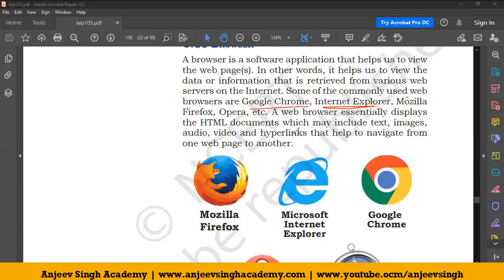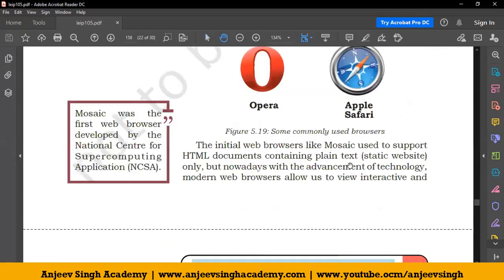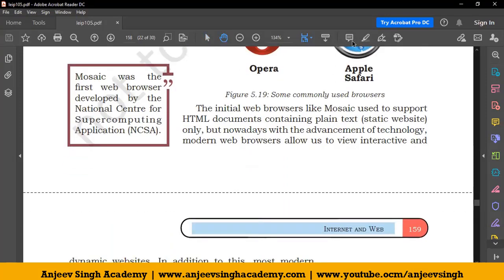Normally what the browser is doing is accessing the HTML documents, parsing them, and showing the information in a proper way. And they provide the facility of hyperlinks. You can access another page, or you can access other websites. Every browser has a web address bar. In the address bar we have to write the address or domain name.